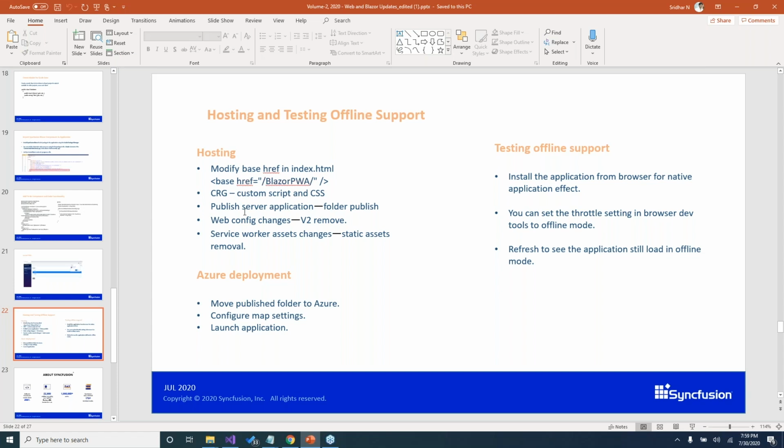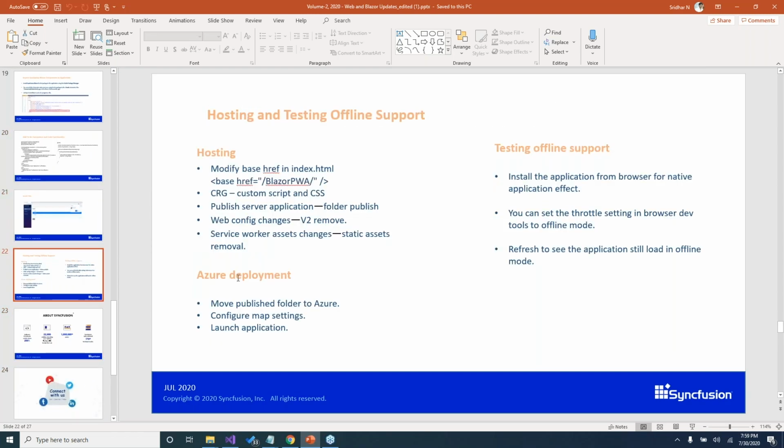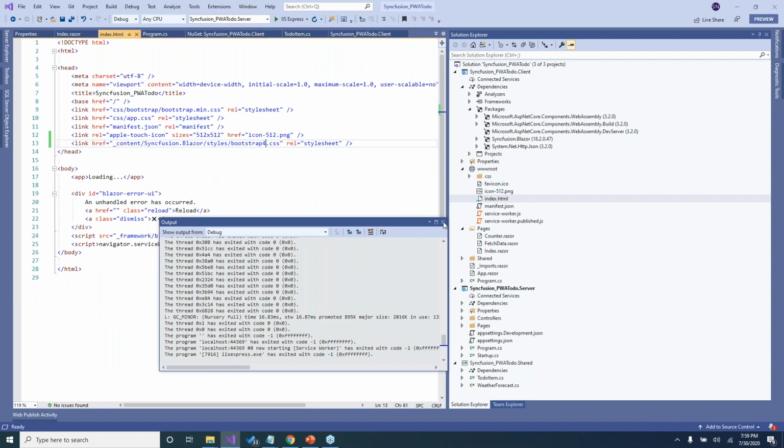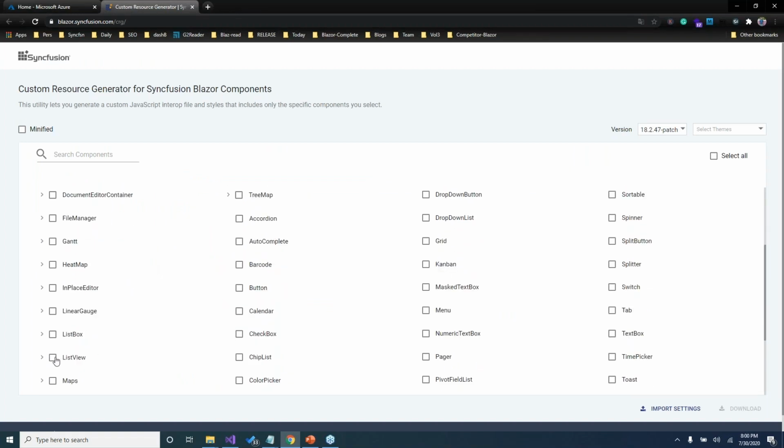And while publishing, we need to do a folder publish. All right. And then we need to change some service worker assets. Okay, let's look into it. So I will just show you the CRG download part. So we have components like list view, button, checkbox, and text box.